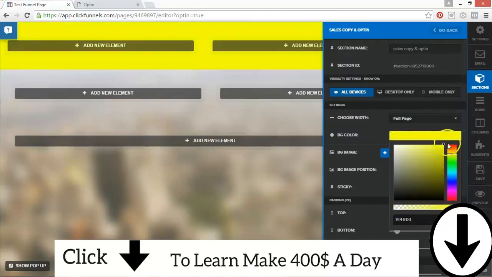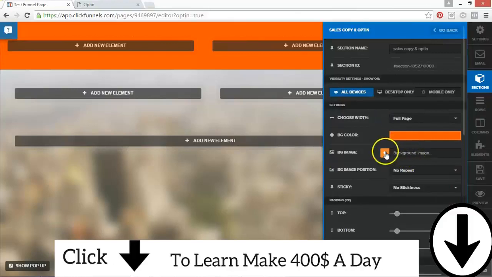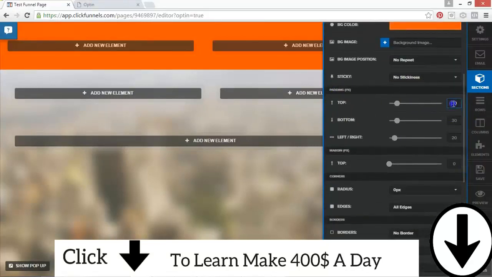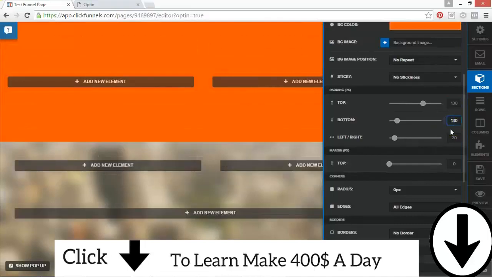So that's going to be this solid yellow, and I don't quite like that colour, so we'll mess around a little bit till we get the right colour. And right, that one will do for now. So we've got this orange section at the top. Great. What else can we do? We can have a background image if we like, and we can set the position. And is it going to stick to the top so that it will never move if people scroll? Have a look down. We've got padding, so let's make some bigger padding. Oh, that's 130 at the top, 130 at the bottom.